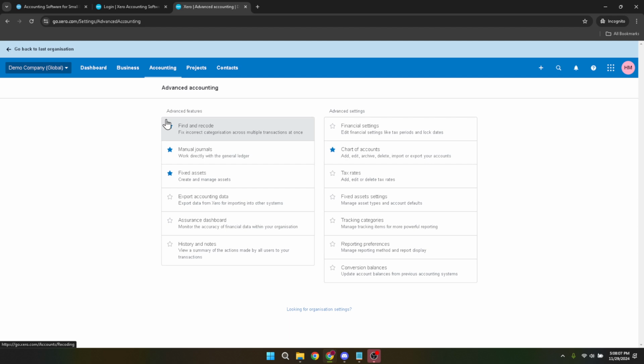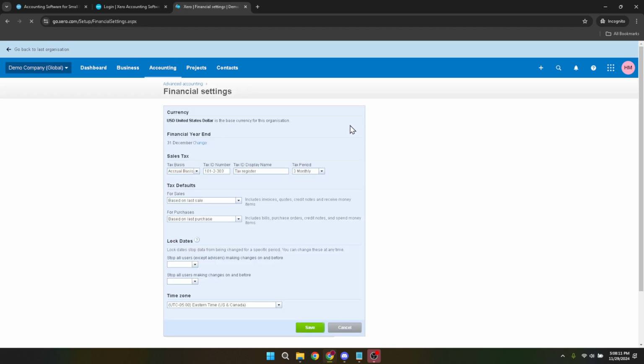Once you're in the advanced settings, look for financial settings. This is the option that directly relates to the financial year-end adjustments you're aiming to undertake. Clicking it will take you to a new page where you can change the financial year-end, a crucial step for closing your year in Xero.